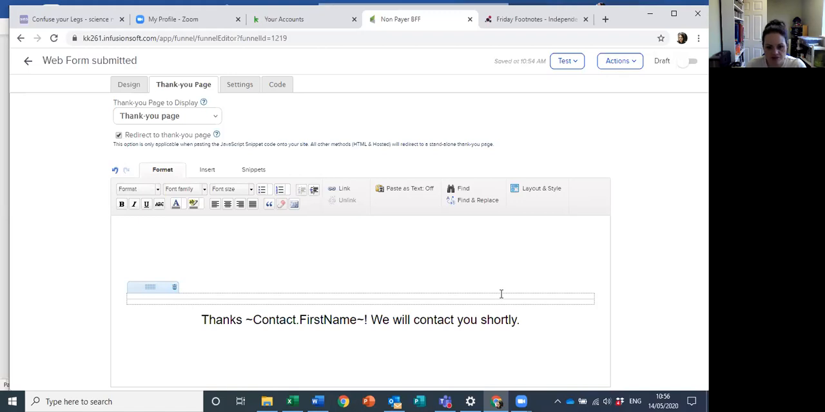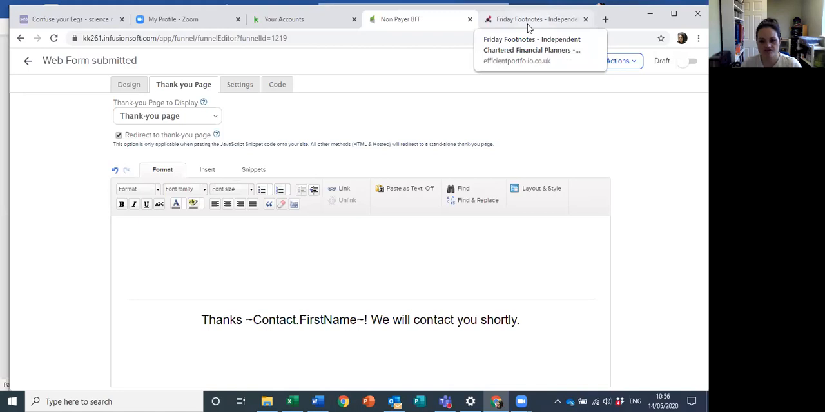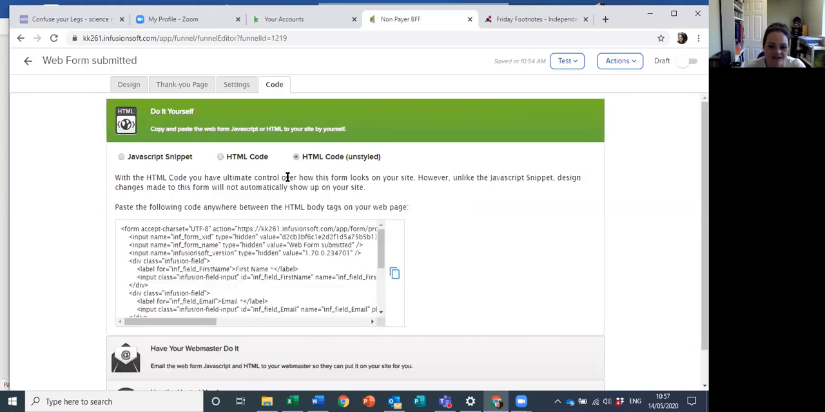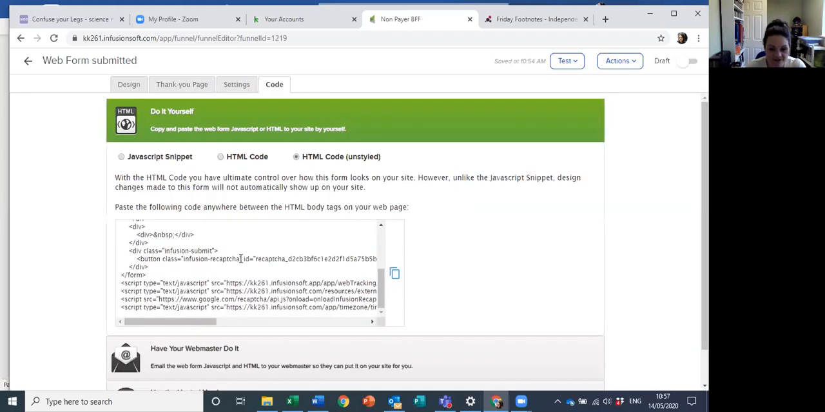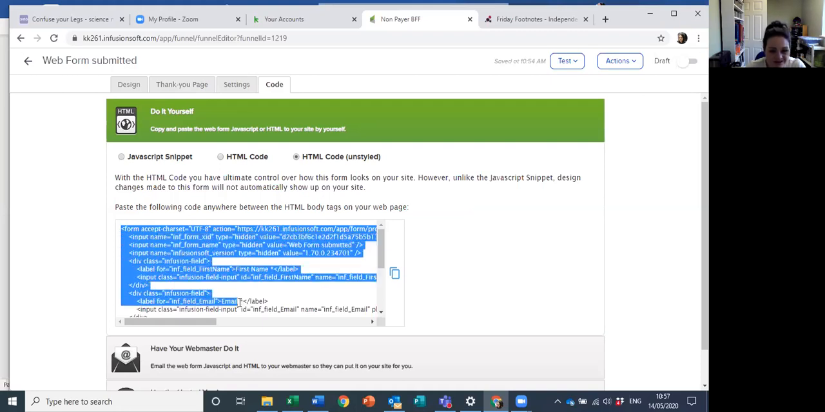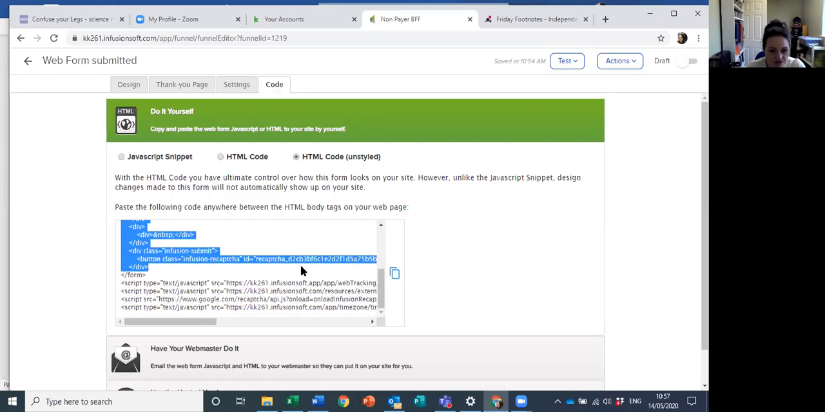What I now need to do is tie this web form into the web form that's going to be on the website. To do that, I go to code, I go to HTML code unstyled, and it brings up this rather complicated field. What we need to do is take the text from where it says form at the beginning to where it says form at the end. So you just highlight it and make sure you highlight it all, because it is all important.